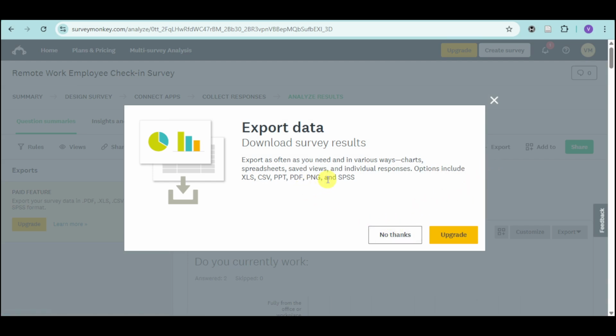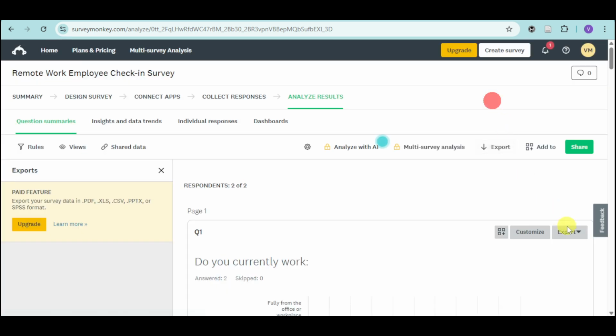And then in here, you can see that you can actually export it using XLS, which is the data format of Excel. For this, in order to export the survey results, you need to upgrade to their paid plan. But once you have done that, you can just export the data in here as well.